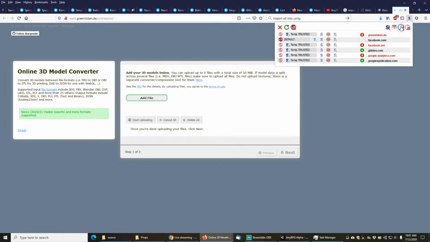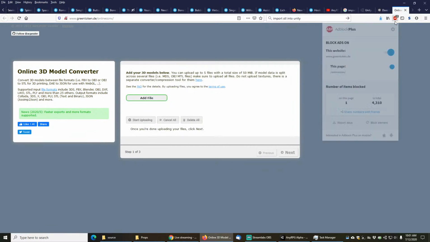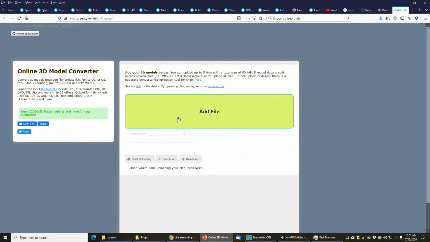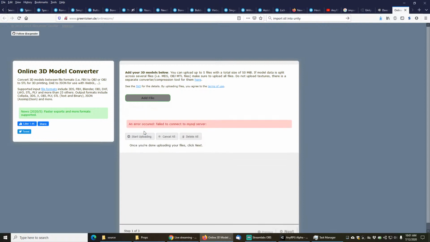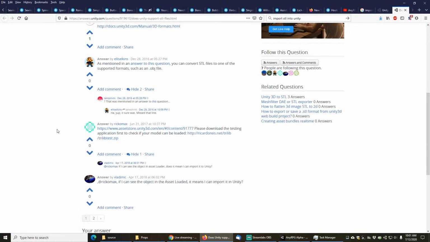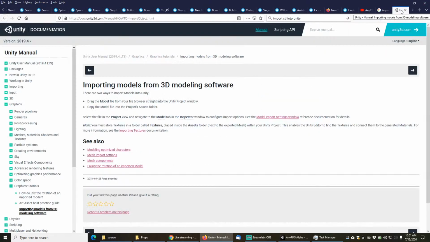Maybe I have to allow all scripts on this page first, or potentially this site isn't working. Let's just turn off ads on it as well. Sometimes ad blockers block functionality, so we'll try this again. Add the file, start uploading. Okay, so this thing isn't working. I think potentially what we can do is open this thing up in like Blender or something like that, but I think I'll do that later.